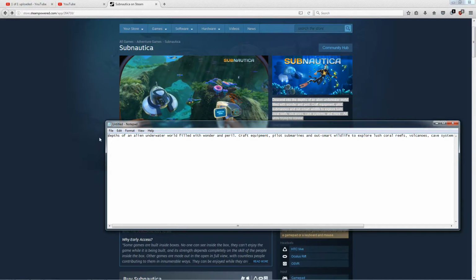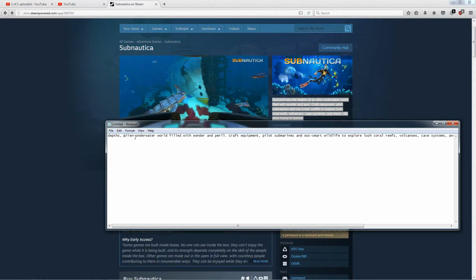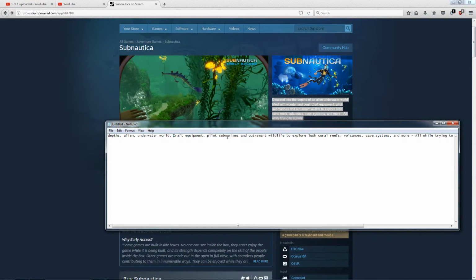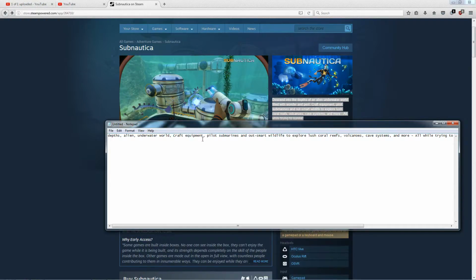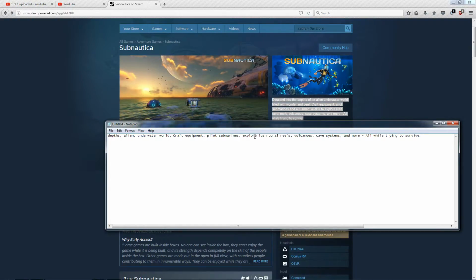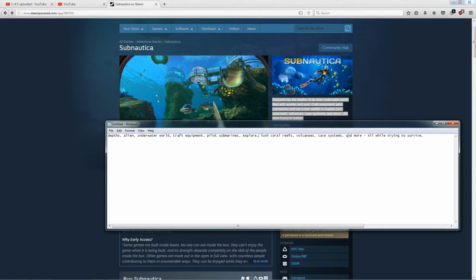I think depths is a good word. So I think alien is a good word. Underwater world is a good word. Craft equipment is a good word. Anything that you think basically would be a good word, or a good phrase, that would possibly be something that someone would look up is good to have here. So what I'm doing is just isolating keywords, cave systems, and survive, obviously.